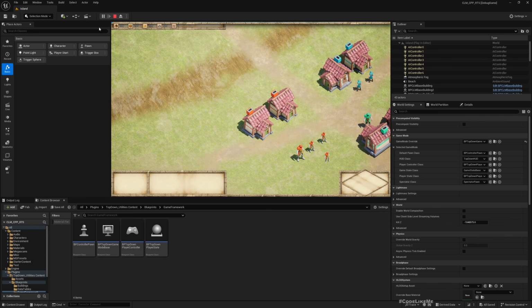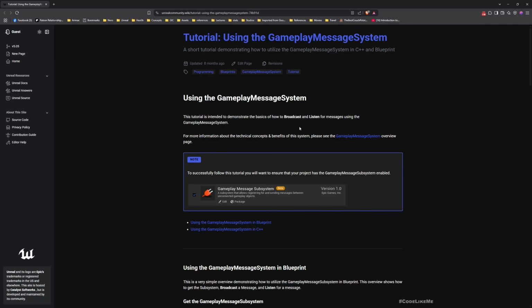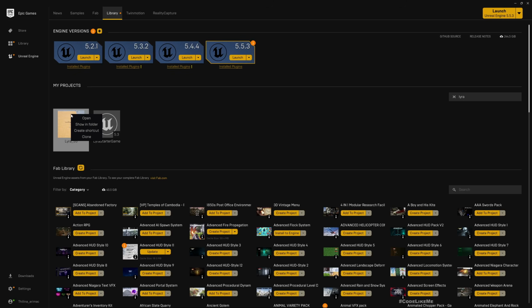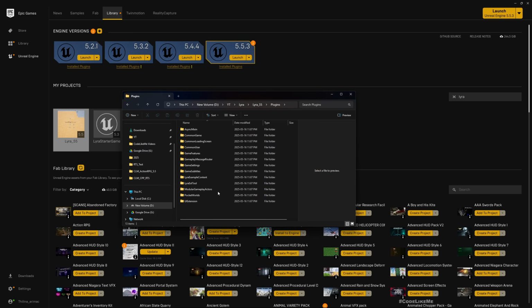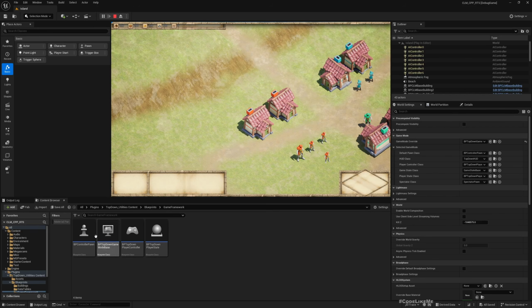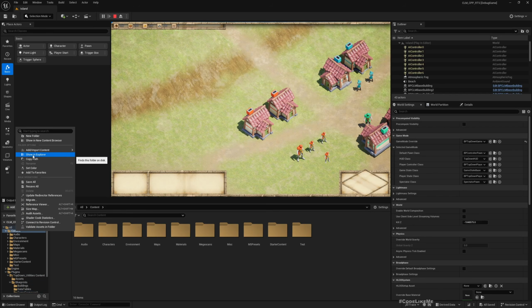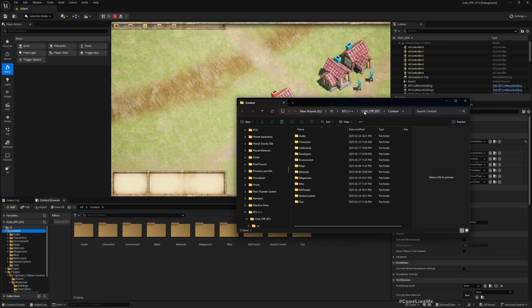So that's why I think of using this gameplay messaging system, which comes as a part of Lyra project. So this is not available by default in Unreal Engine. So what I'm gonna do is I have downloaded the Lyra project here, and under the plugins I have this gameplay message router. I'm gonna copy this into my project plugins folder. That's the first step.